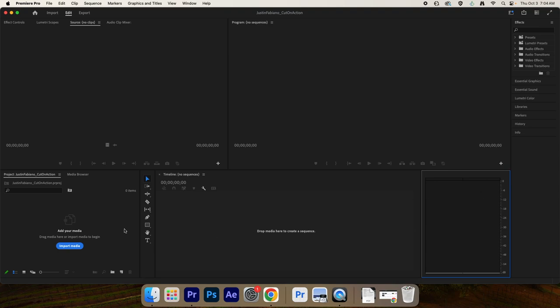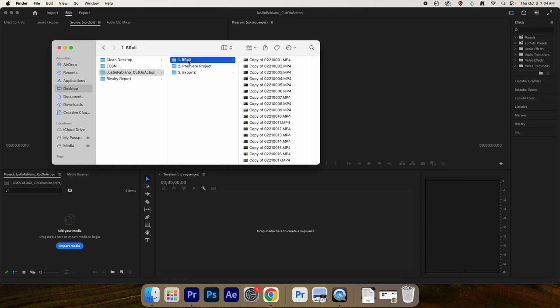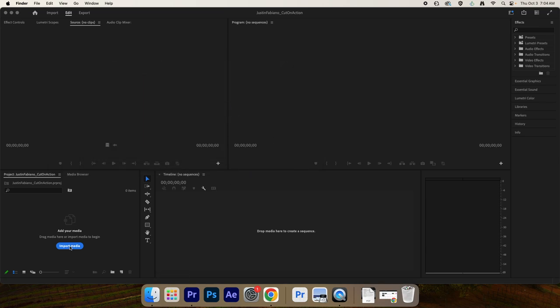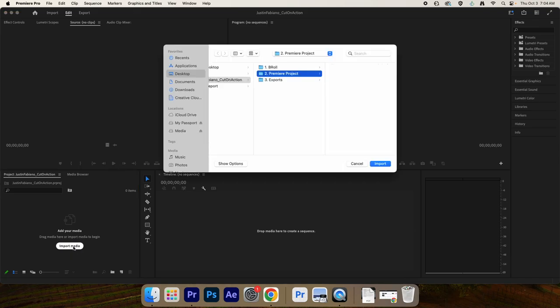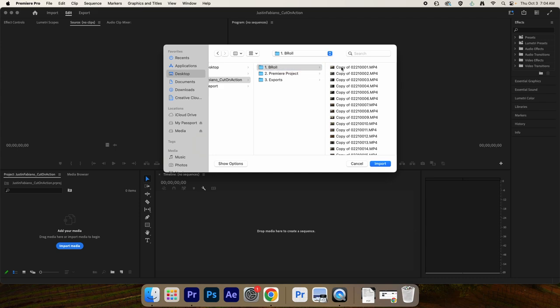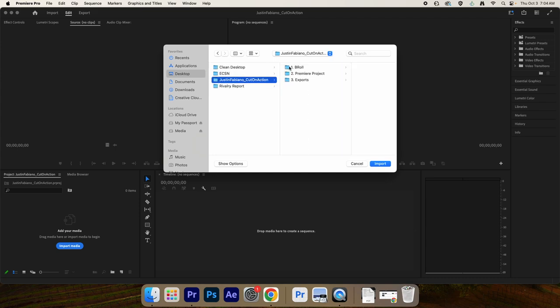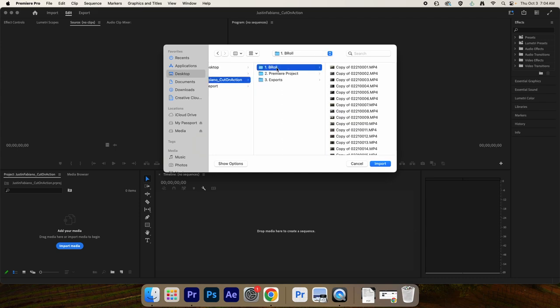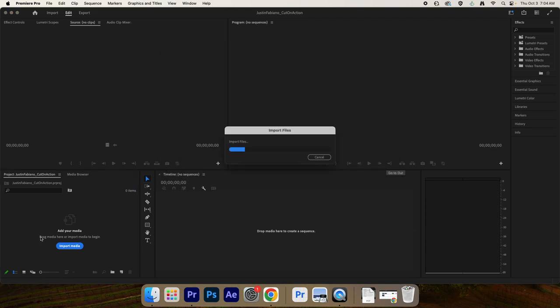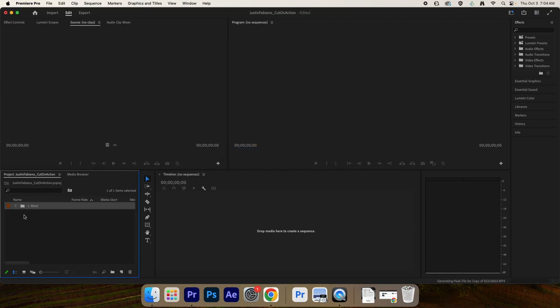Okay, so a bunch of different ways I can import media. I can click this button. I can navigate to my Finder. Either way, I want to take the whole folder in here. So it doesn't matter how you do it. I'm going to hit Import Media, Desktop, Cut on Action. I want to import the entire B-roll folder, not individual clips. I want the entire folder. So I just have the folder highlighted. I hit Import, and boom, I've got all of my shots imported. Okay, it keeps the folder structure.